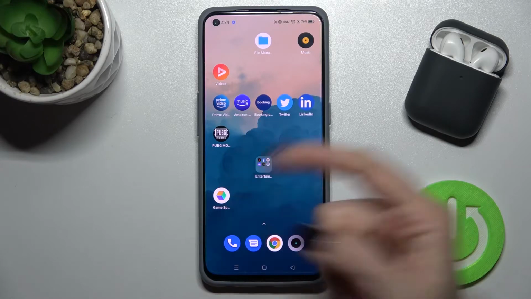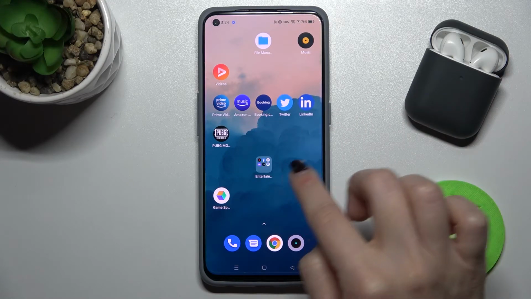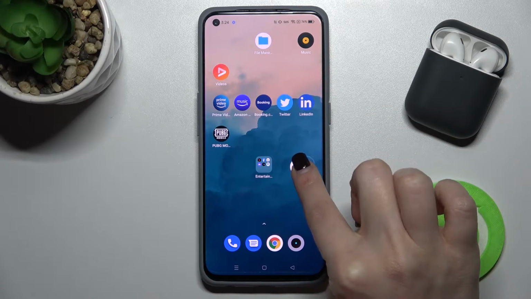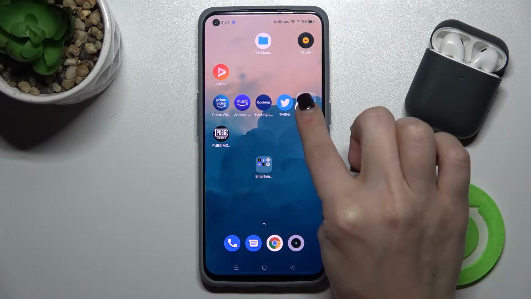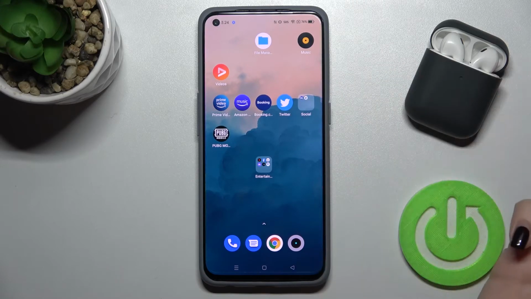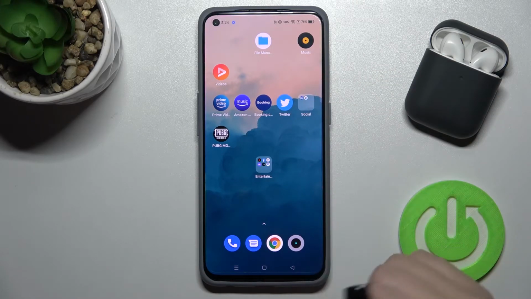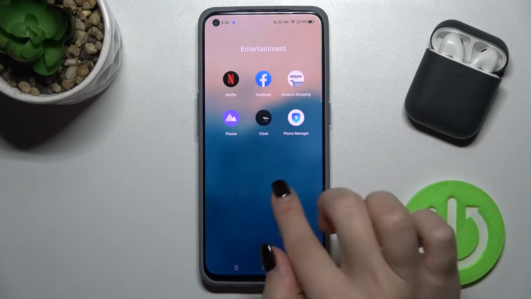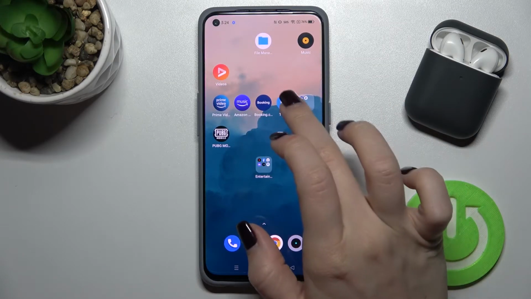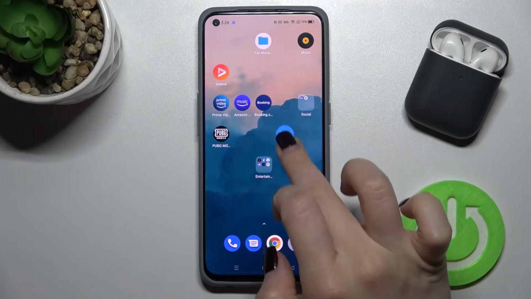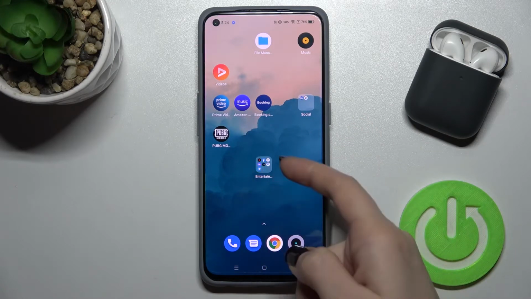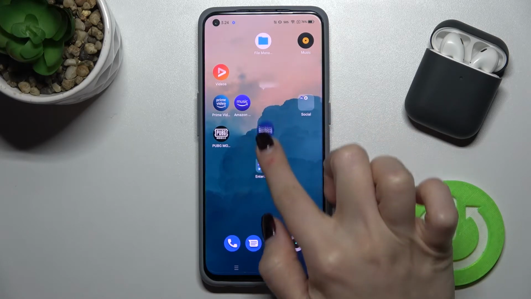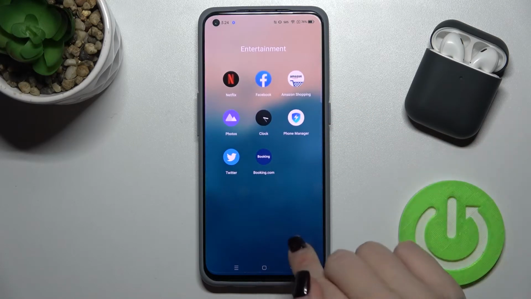If you want, you can also create the folder in a second way. By this way, just press and hold on an application and drag it to another application. You can see here that we got a new folder. And also if you want, you can add one more application this way, just drag it to the folder, and as you can see we got more apps.